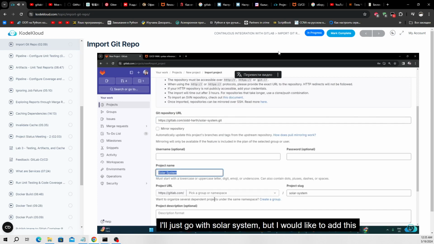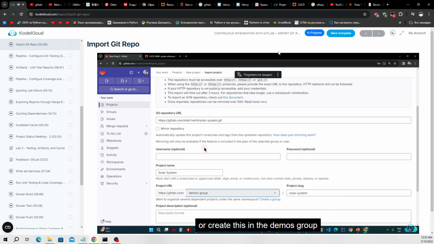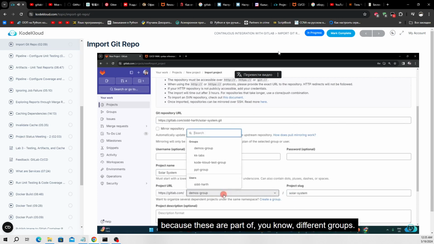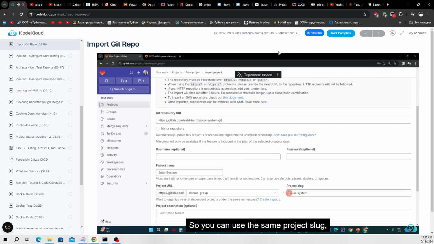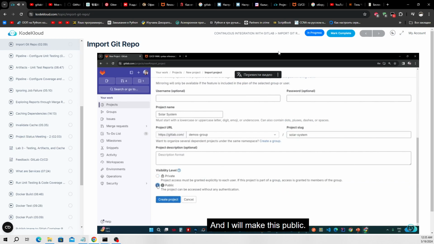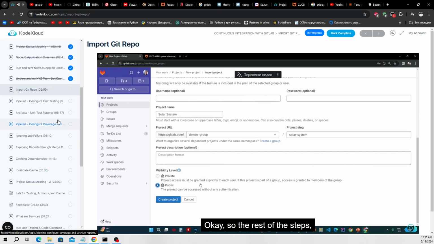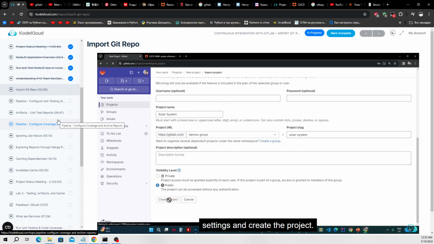I'll just go with Solar System, but I would like to create this in the demos group. You can have the same project slug because these are part of different groups. So I'm importing this from the Siddharth namespace to the demos group. You can use the same project slug; you don't need to change that. And I'll make this public. The rest of the steps I'll leave in the default settings and create the project.